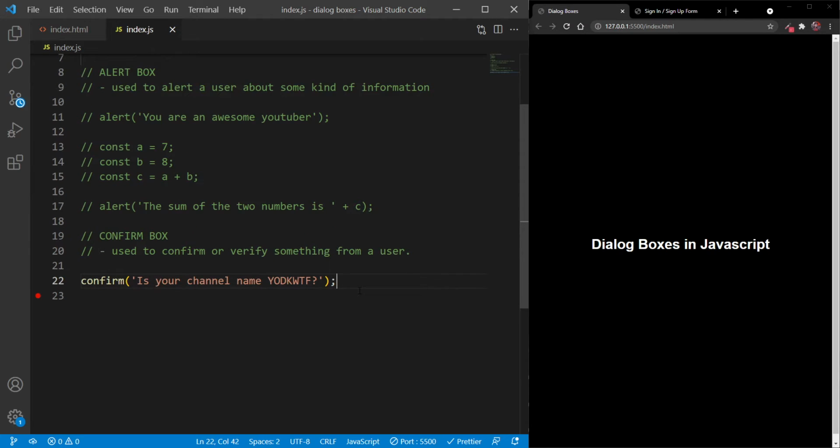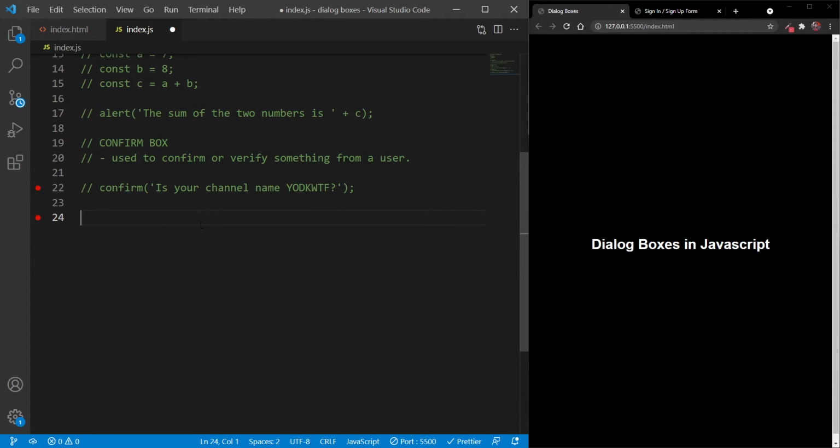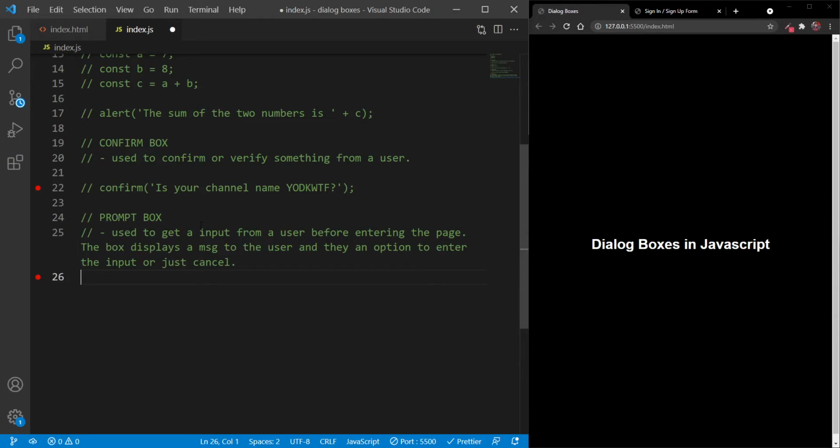And after confirm boxes, let's take a look at the prompt box, which is kind of the most important out of these three. So let me first comment this out. Again, not deleting it because I want you to have reference to the code. Now, if we talk about prompt boxes, they are used to get any input from a user before entering the page. The box displays them a message and it's up to them if they want to enter any input or just press cancel. And let's see an example of prompt boxes.